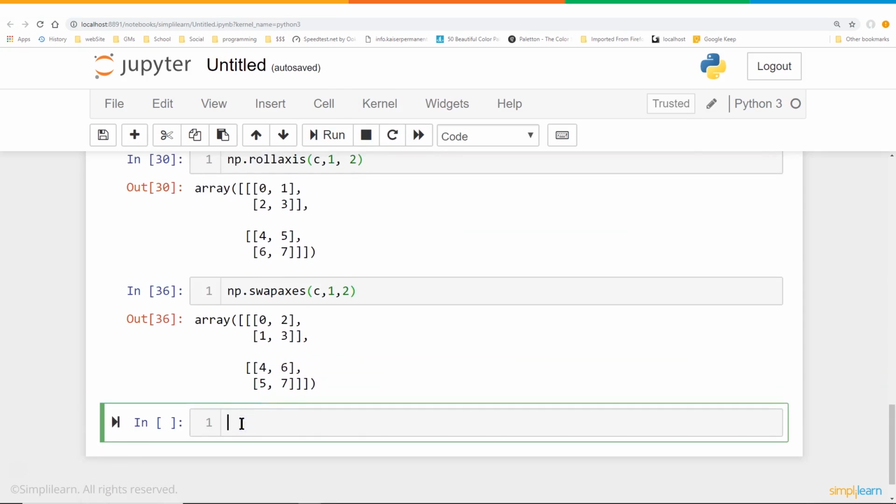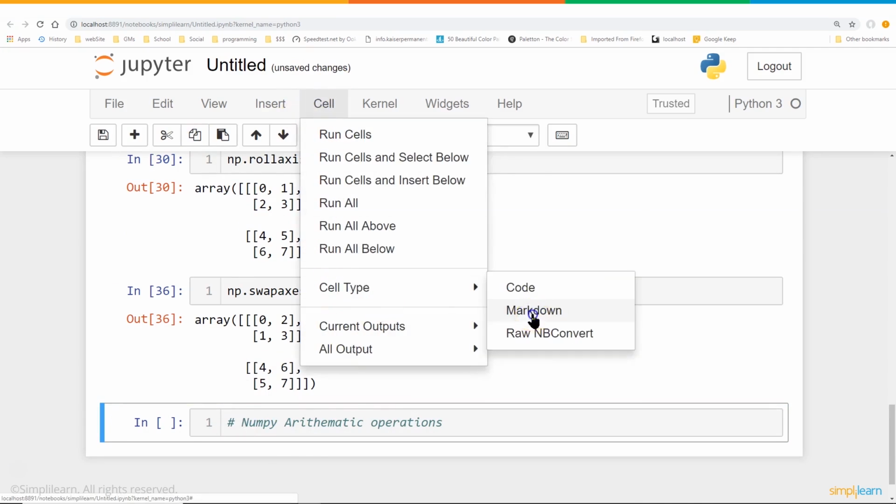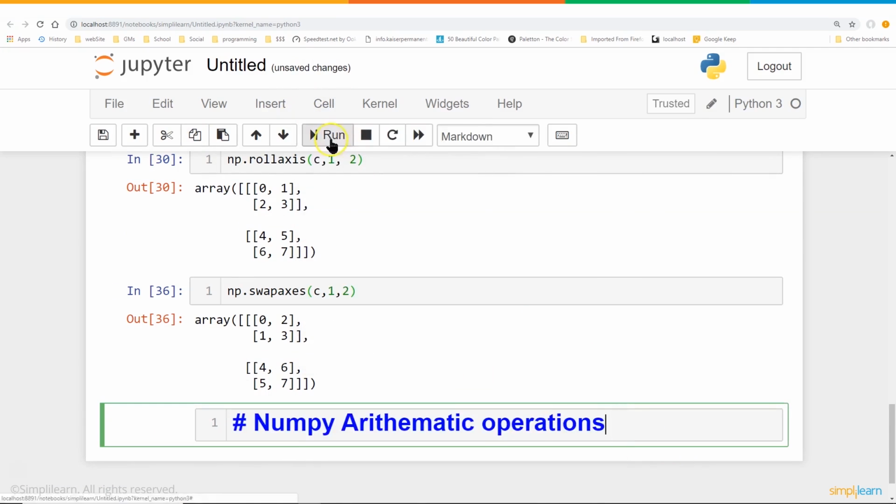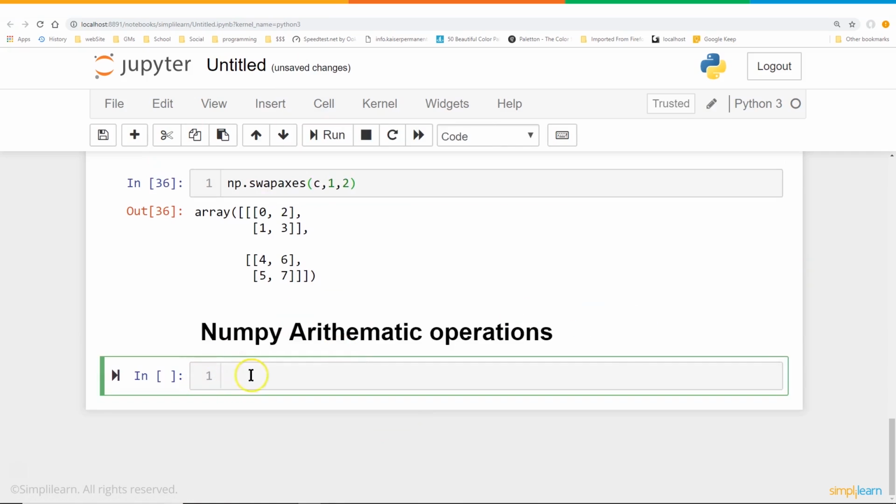So next thing we want to go over is NumPy arithmetic operations. How can we take these and use these? Let me just go ahead and put this cell as a markdown. There we go. We'll run that so it has a nice thing. Alright, nice title on there. That's always helpful. And let's start by creating 2 arrays.